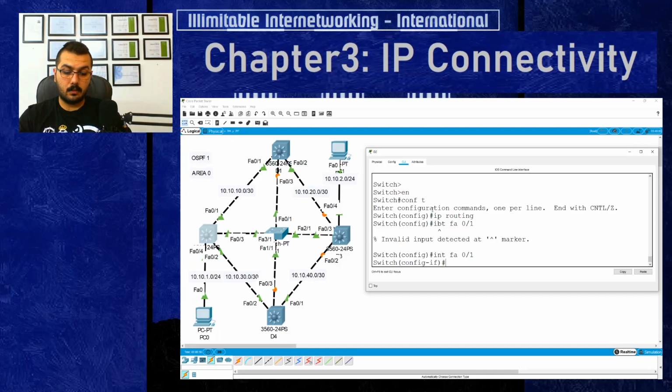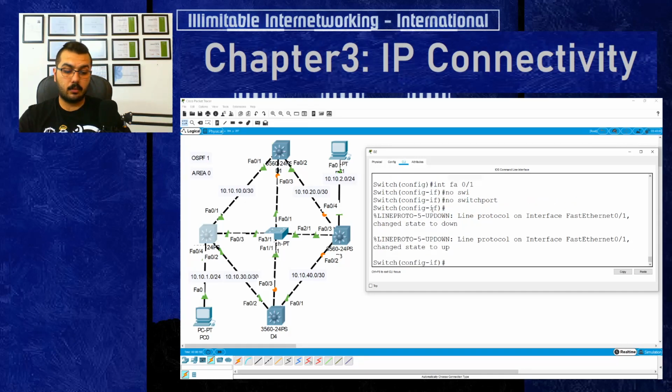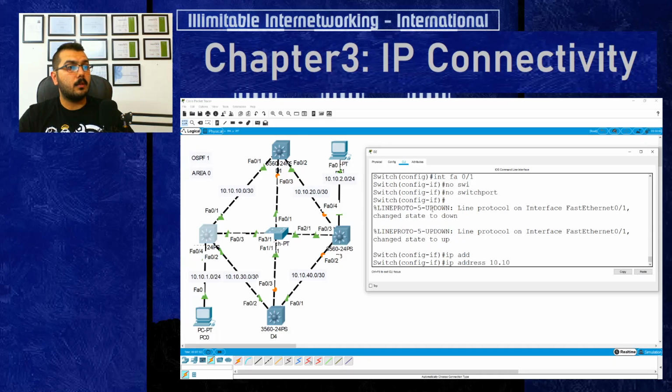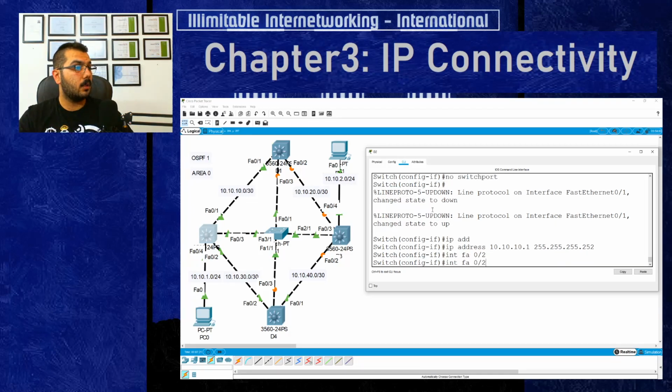I will make it first no switch port. Good, now it's a routing interface. IP address would be 10.10.10.1 with /30. Interface fast Ethernet 0/2 heading to the down device, which is device 4.